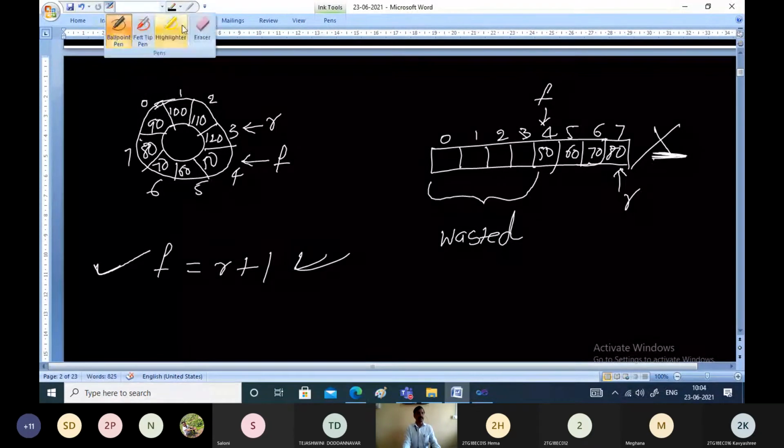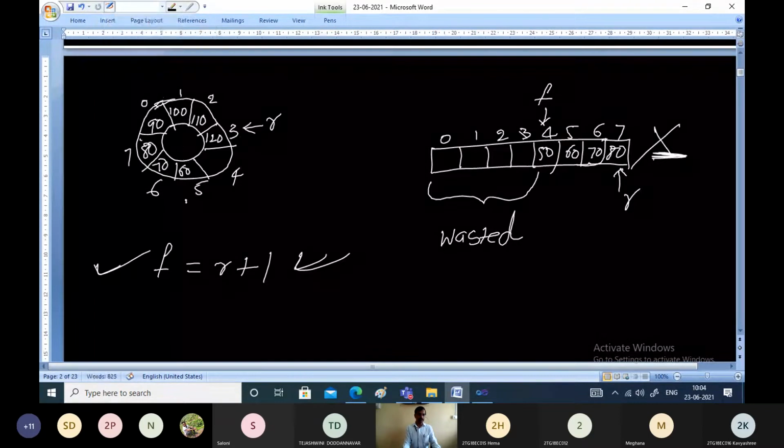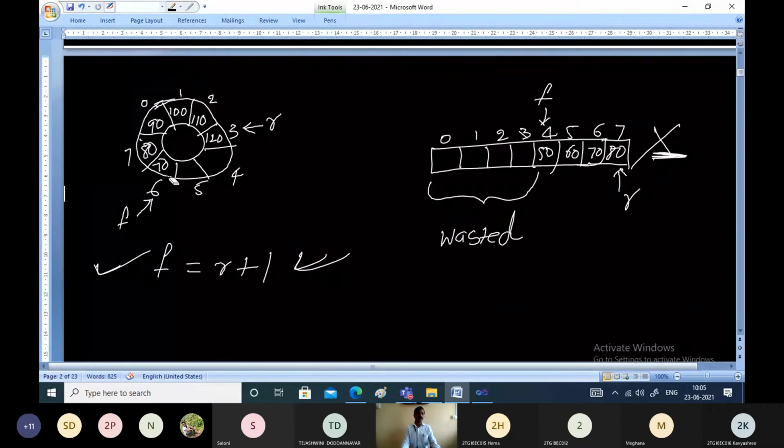So how? I'll explain. I'll take this scenario. If you delete this 50, what happens? Front should be incremented and made to point to this index. If you delete 60, front should be advanced and you should make it point to 60. This index, front should point here. Now likewise, I'll go on deleting all the elements and I'll make front point here.